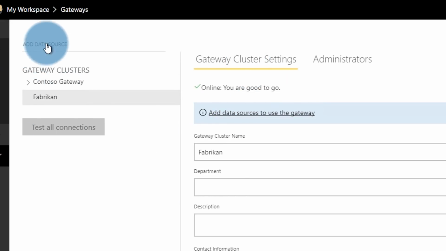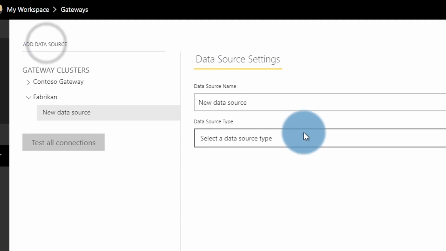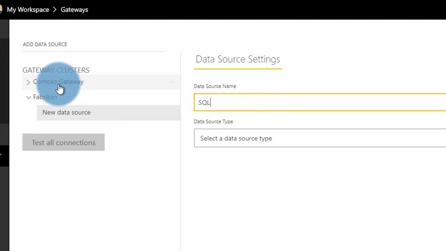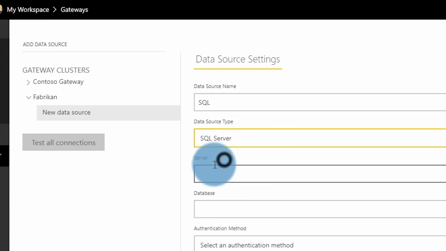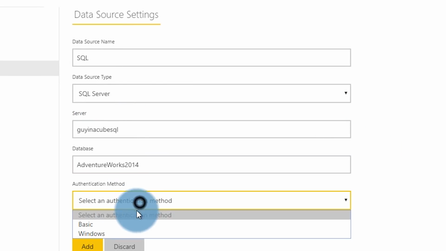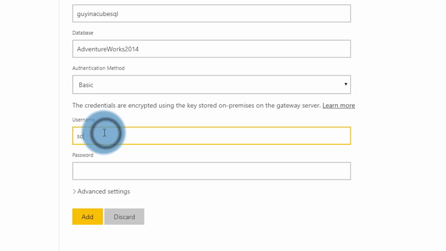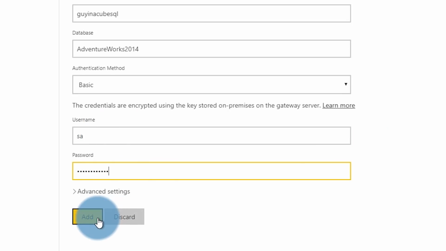And from here, I can go ahead and add a data source. If I add a new data source, we'll call it SQL. Come down to SQL Server, we'll give it a database. I can basically set up anything I want now. We're going to use the SA account because everyone should use that, right? I'm kidding. Don't use SA for data connectivity. I'm just using this for illustration purposes. All right, we're going to hit add.